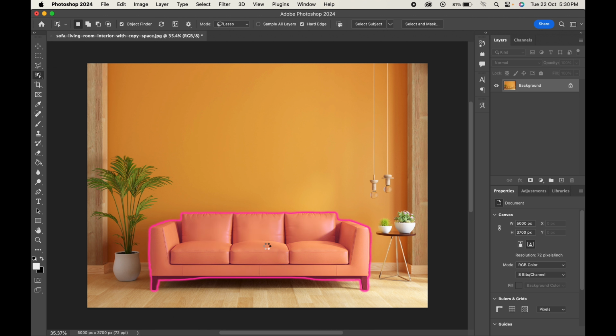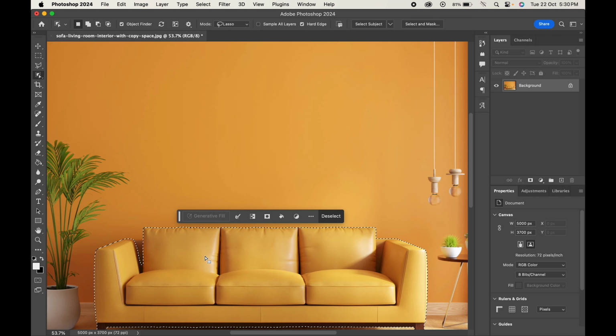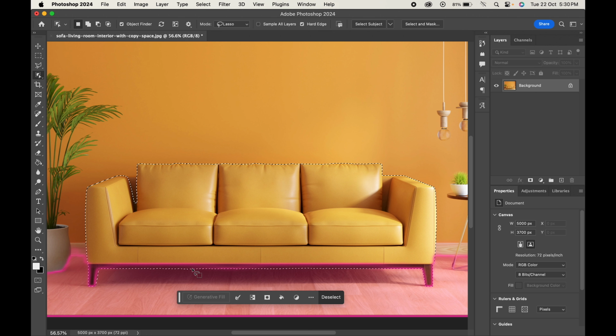Now click anywhere on the sofa, and as you see this pink outline, it will make the selection of your object. It has selected some extras. So first, let's remove it.